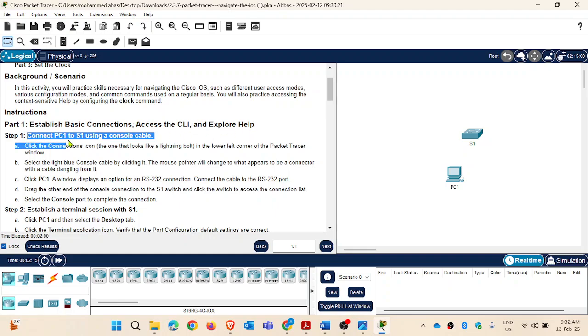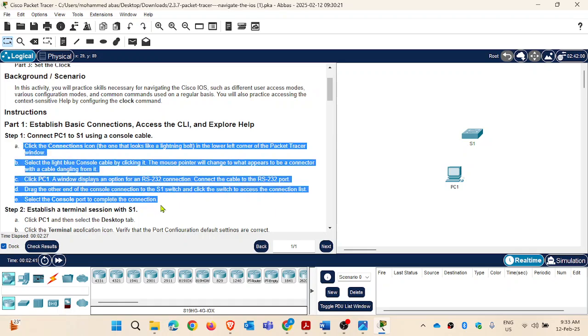Now, what is step one? Connect PC1 to S1. This is PC1 and this is S1. They mention to connect PC1 to S1 using a console cable. We are going to use one special cable called a console cable, and connect it between PC1 and S1. The steps are given here one by one.